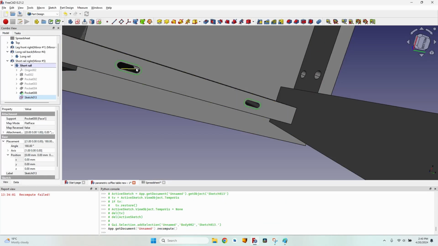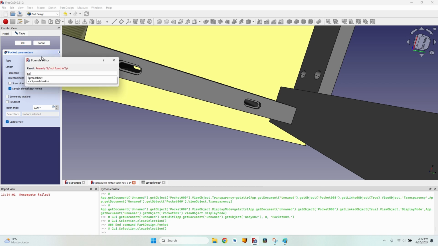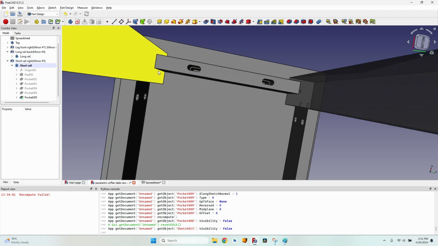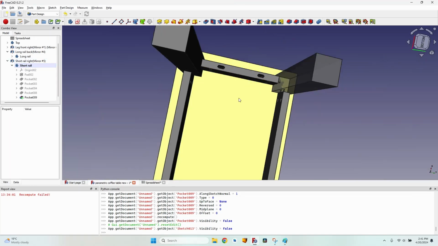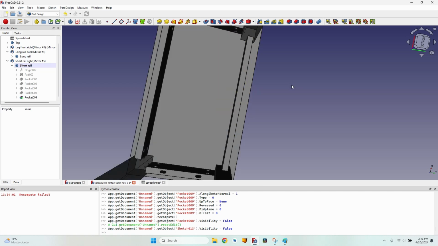Close the sketch, it's fully constrained, and now make a pocket, and the depth of the pocket should be from our spreadsheet again, rail top connector offset depth. So you can see the mirror of the short rail already has the holes, because that's the point of using mirroring. It's just creating a simple feature for one of them, and the other will have that feature too.